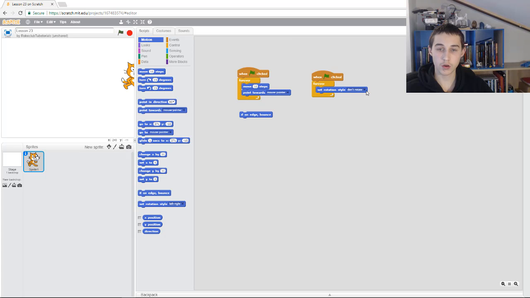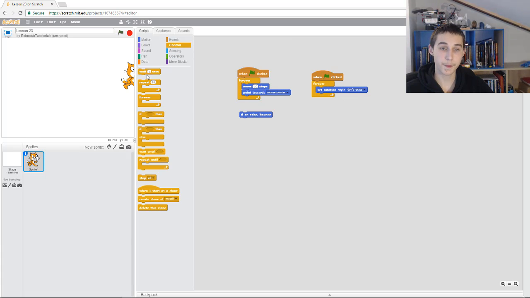Then we are on to actually the last thing. So if we go over to Control, we've done most of these, got a few more to go here, and Stop All. If we bring that out, the stop block is the best way of calling it. I've actually used this in one of my previous challenges, I think lesson 19, but either way, that is going to stop everything.